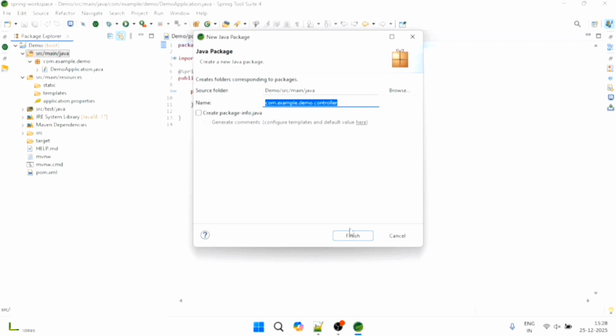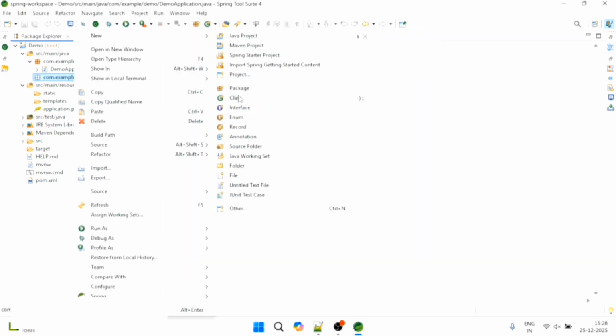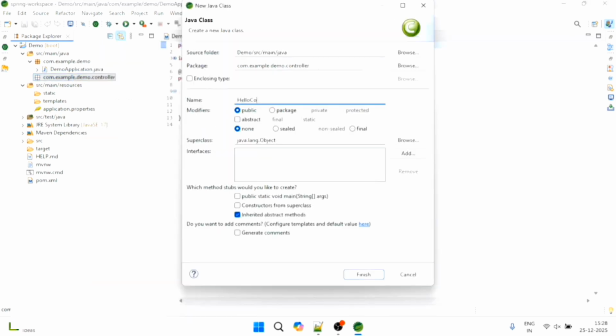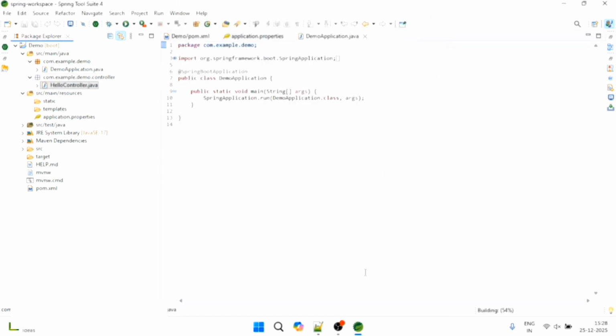We can create our Hello Controller class in this new package. Let's create our controller class by right-clicking on the controller package. We'll select new and then class to create a new Java class. Let's name our class Hello Controller. This follows the common naming convention for Spring controllers. Let's finish creating the class. Great! Our Hello Controller class has been created and is now open in the editor.